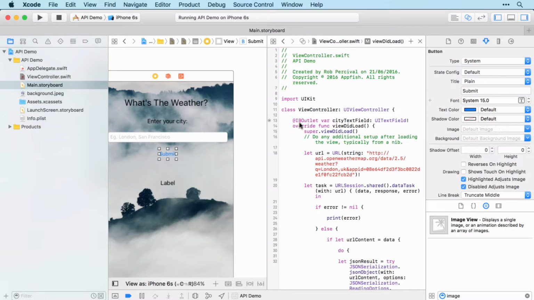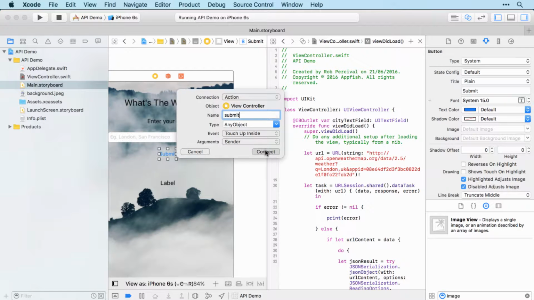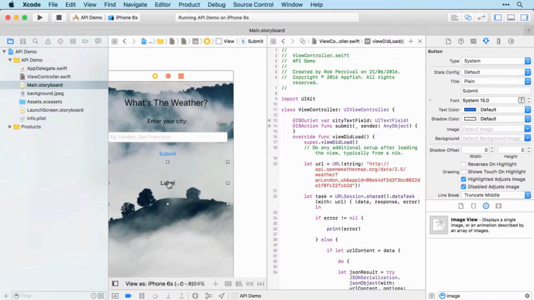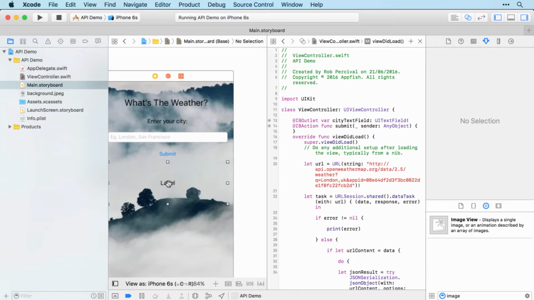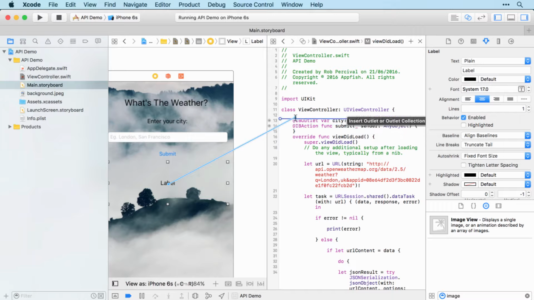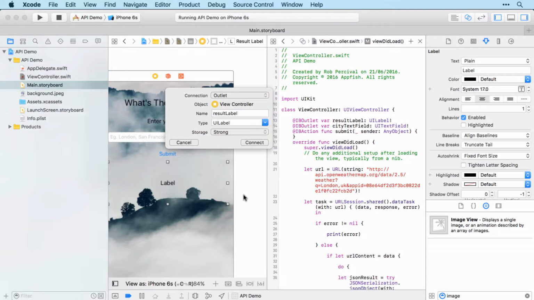We're going to need an action for our button. I'll just call it submit. And we're going to need an outlet for our result label as well. Try that again. Control drag. We'll call that result label. Super.